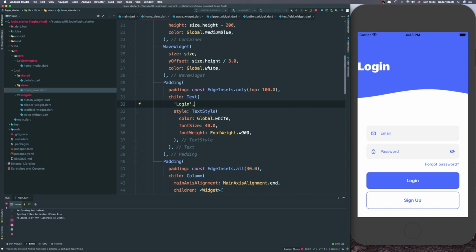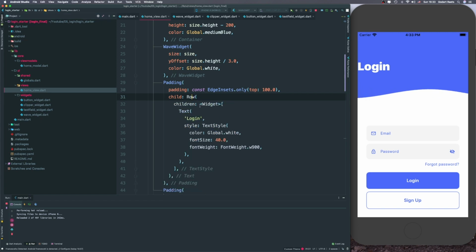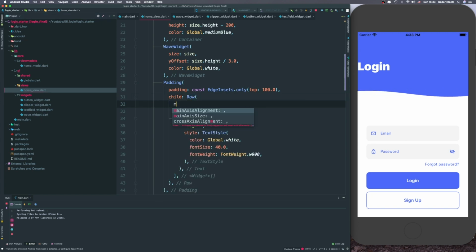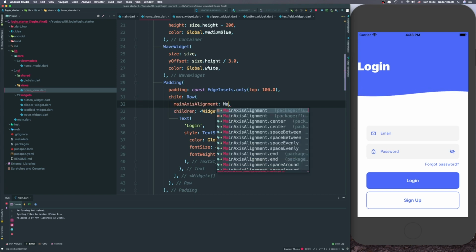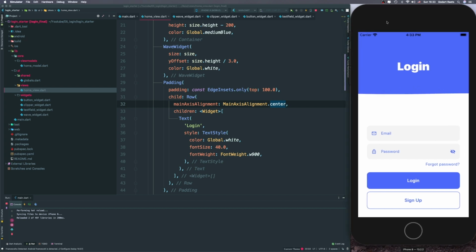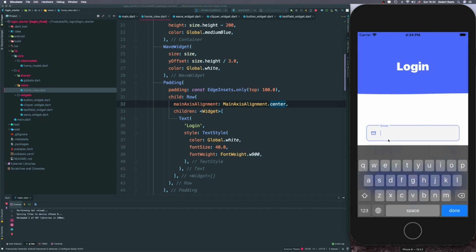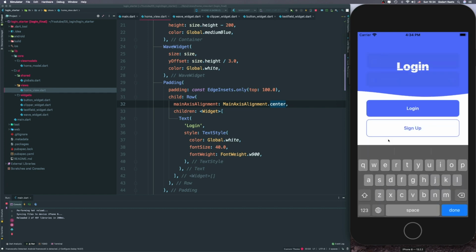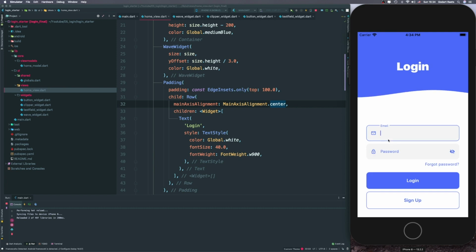And if you want to center this, one option would be to wrap this in a row and then specify the main axis alignment, MainAxisAlignment.center. Let's hot reload again. And there we go. It's going to be at the top. So now, if I'm toggling the keyboard with Command K, we're going to see an issue, right? Because our wave is not reacting to our keyboard and it's just overlapping. And we actually want this to be moving as well. So how do we do this?